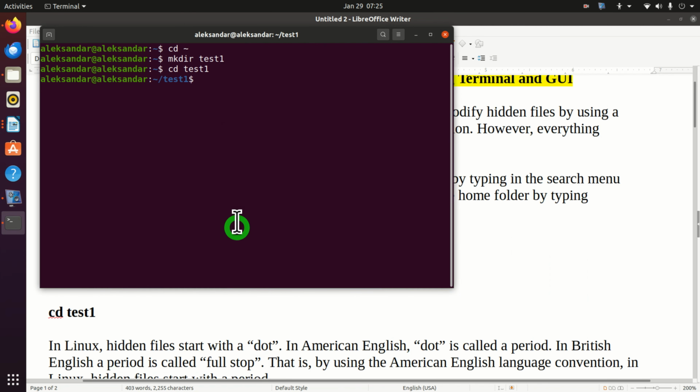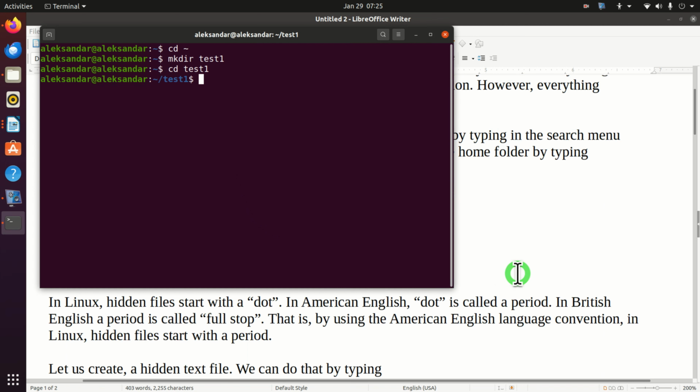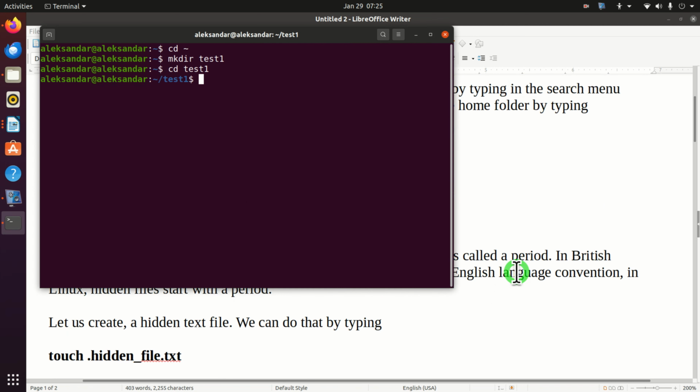In Linux, hidden files start with a dot. In American English, dot is called a period. In British English, a period is called a full stop. That is, by using the American English convention, in Linux, hidden files start with a period. Let us learn how to create a hidden file.